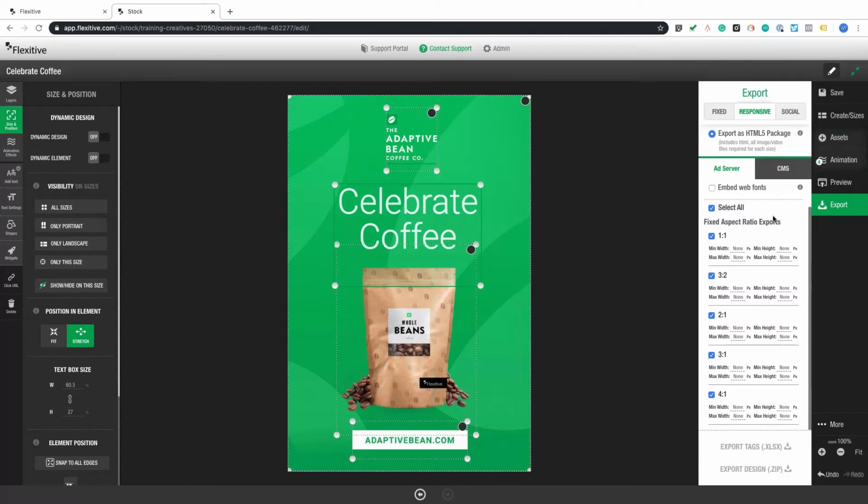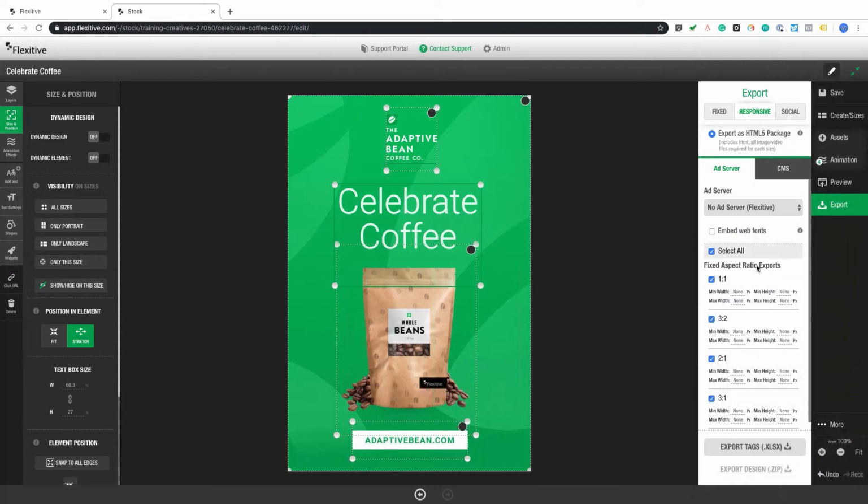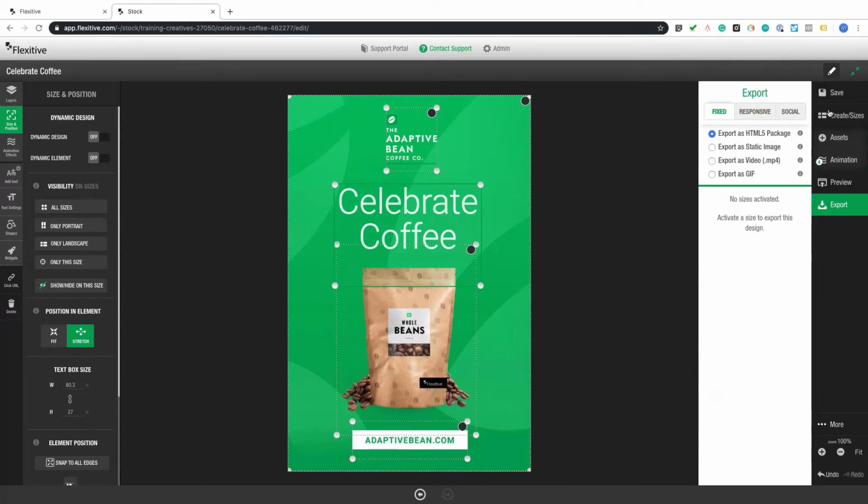And then on top of that, you have the ability to export either as tags or export your design as a zip package. So you have a bunch of different options for how you're exporting in Flexitive, and that's one of the very great benefits of why this is a great workflow tool. So if I know that I need to export my responsive design as an HTML5 package, that's great, I can export that. But then you also have the ability to go into the fixed or social tabs, and you have a lot more options here.